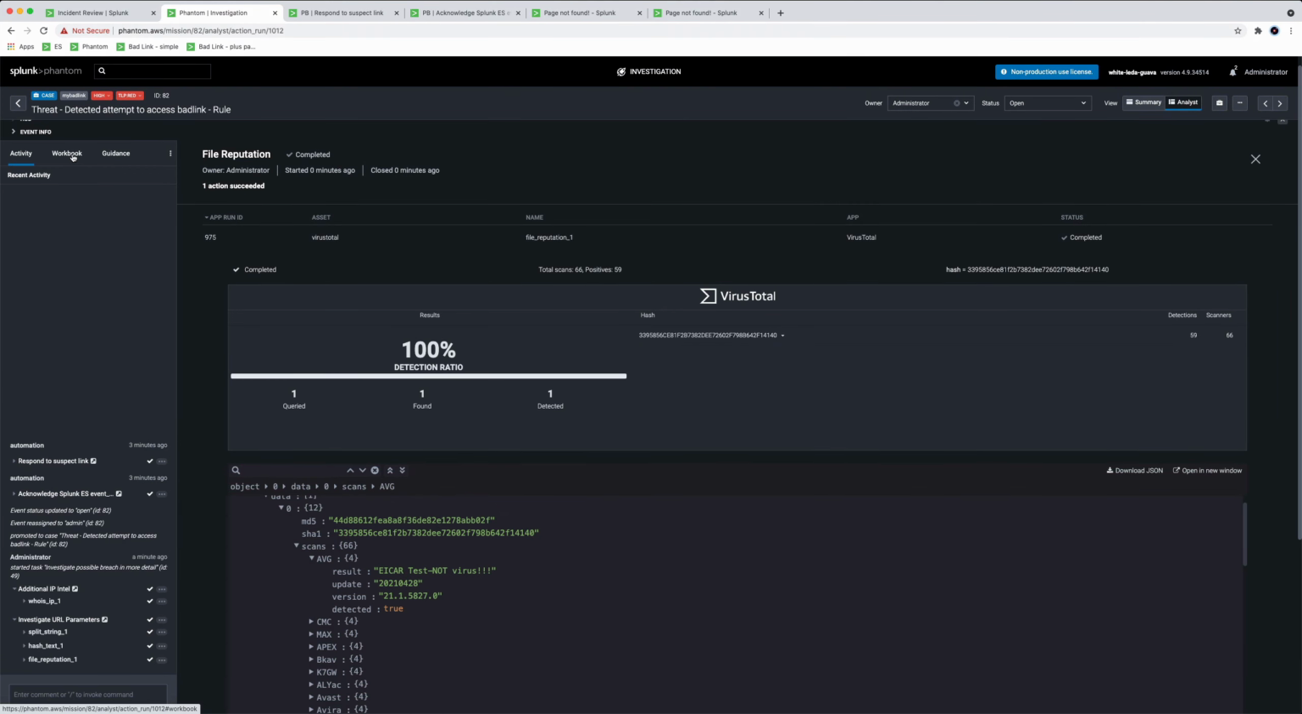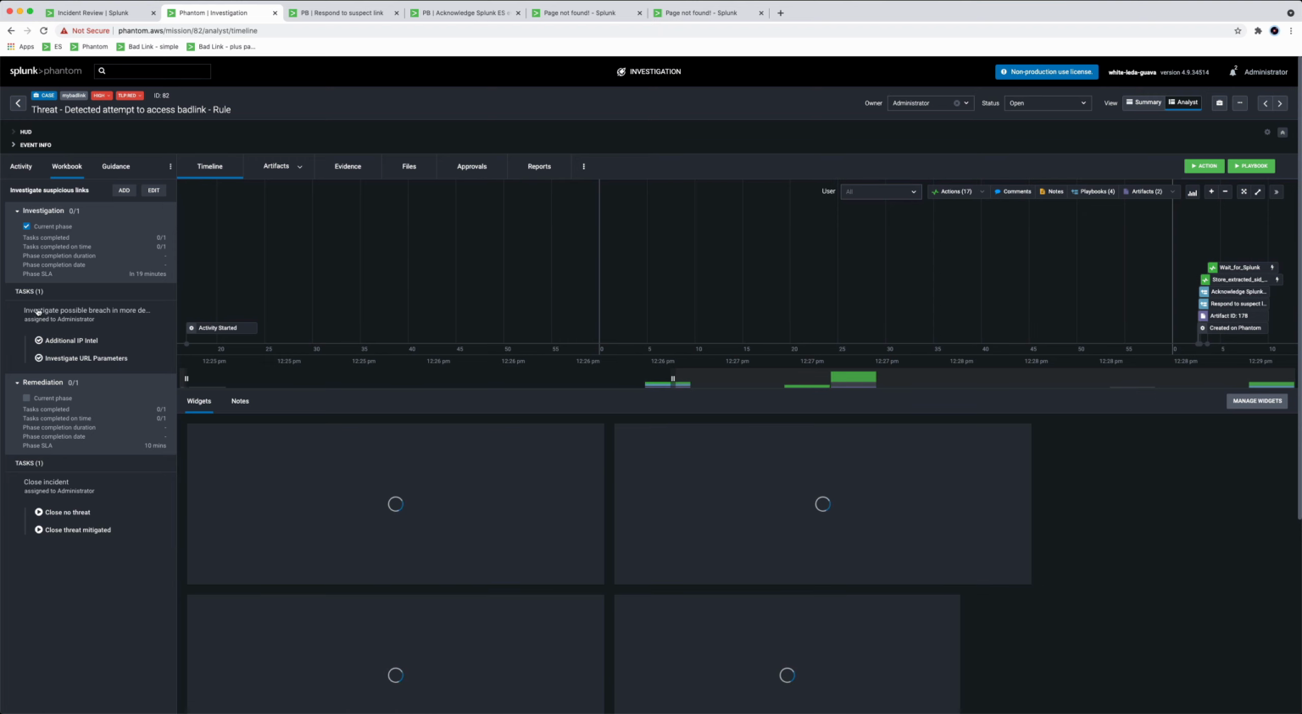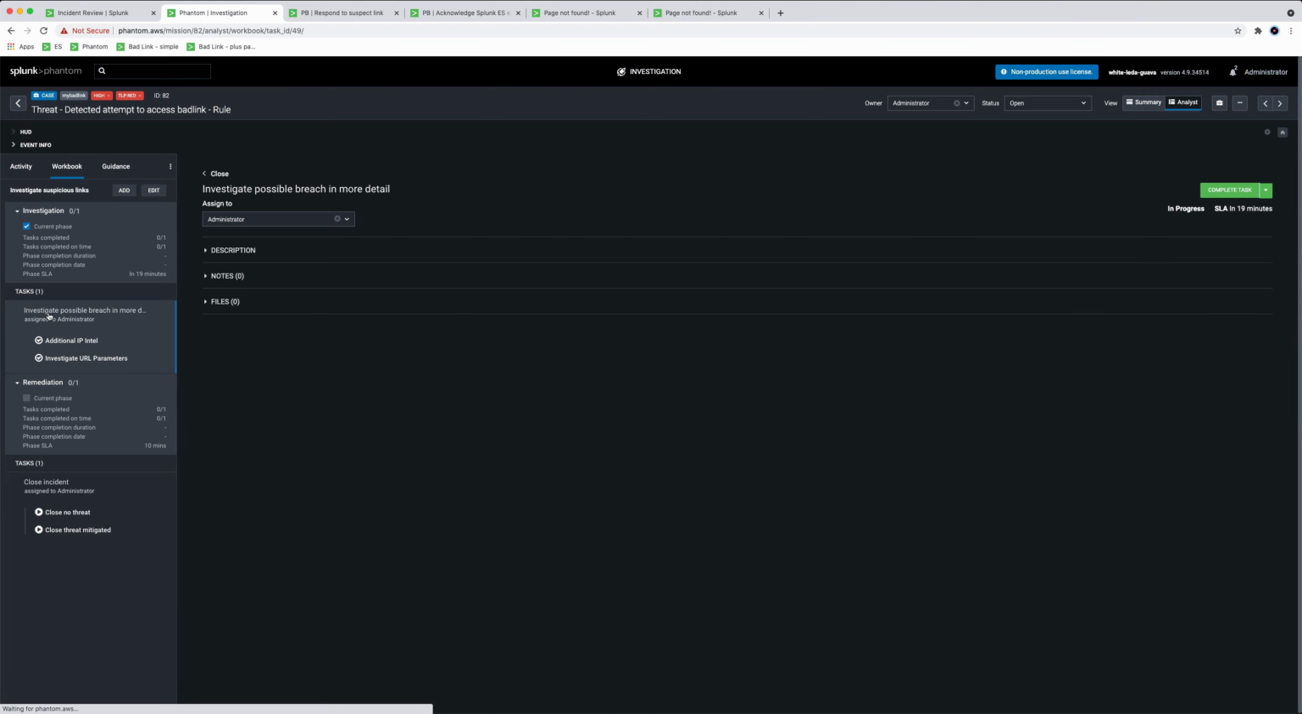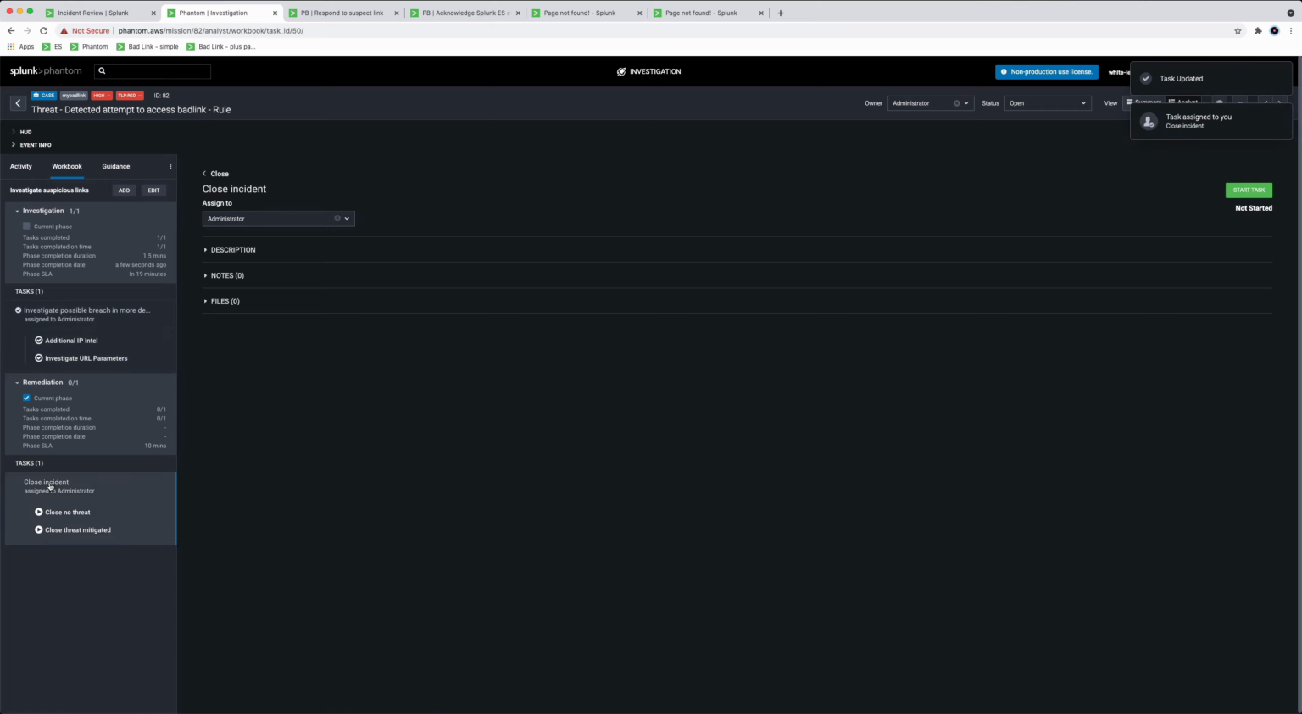Okay, so now that we've completed that task, what we may want to do then is mark it as complete and then move on to the remediation stage. That is essentially just closing the actual event. So now, based on the investigation, so here's the description, close the incident using one of the two playbooks. So we can either close it saying that it was no threat, or close and say that the threat has been mitigated. So we'll use the second one.